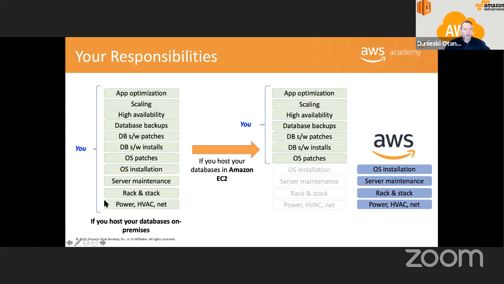This happens if you are on-premises. You have to deal with everything. You have to optimize your application, scale it, make it highly available. You have to back up your database. You have to do some patches to the software, install the software, patch the OS, install the OS, maintain the server. You have to do some racking and stacking. You have to power it. This is AC, heating and ventilation, AC.